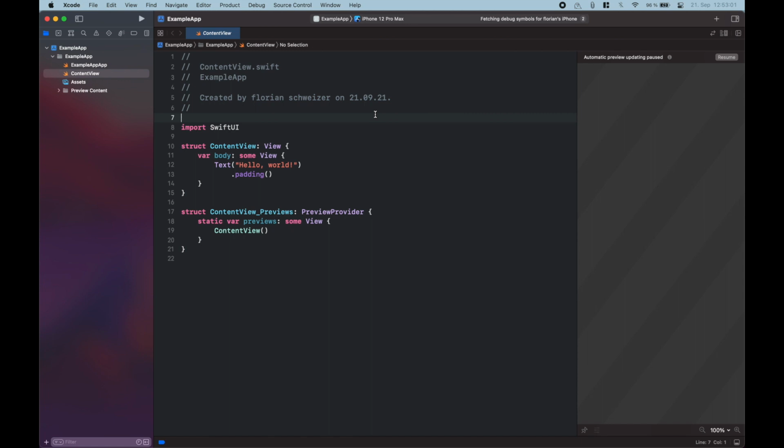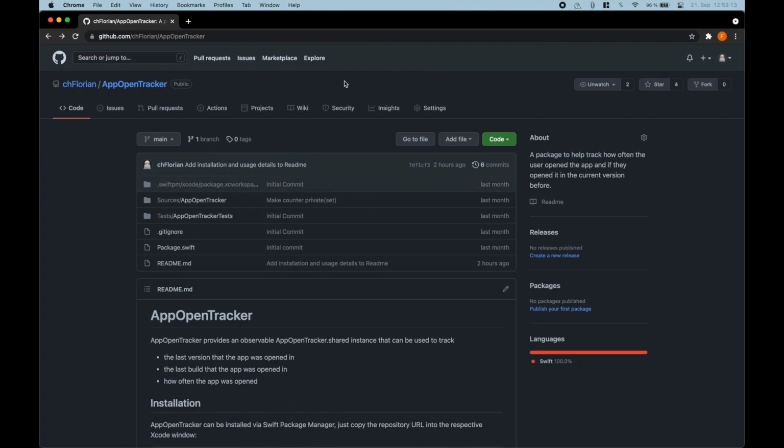To make our lives very easy, I actually created a package that does exactly this. So first of all, I have a brand new Xcode project here, just a blank SwiftUI example app. And then over here, the link to this package is of course in the video description, I have the AppOpenTracker package that I created. It's hosted on GitHub so everyone can use it. Let's just copy the URL first of all, because we're gonna need that in a second.